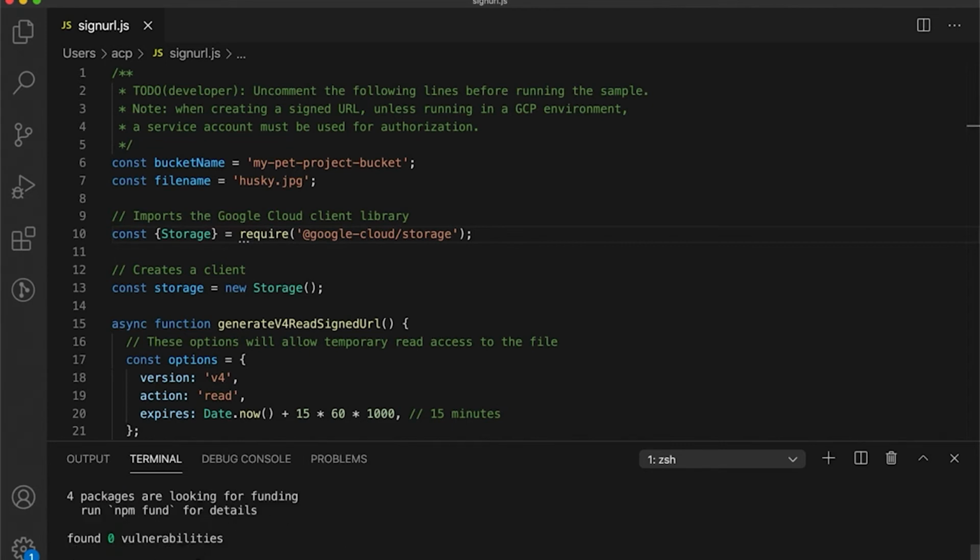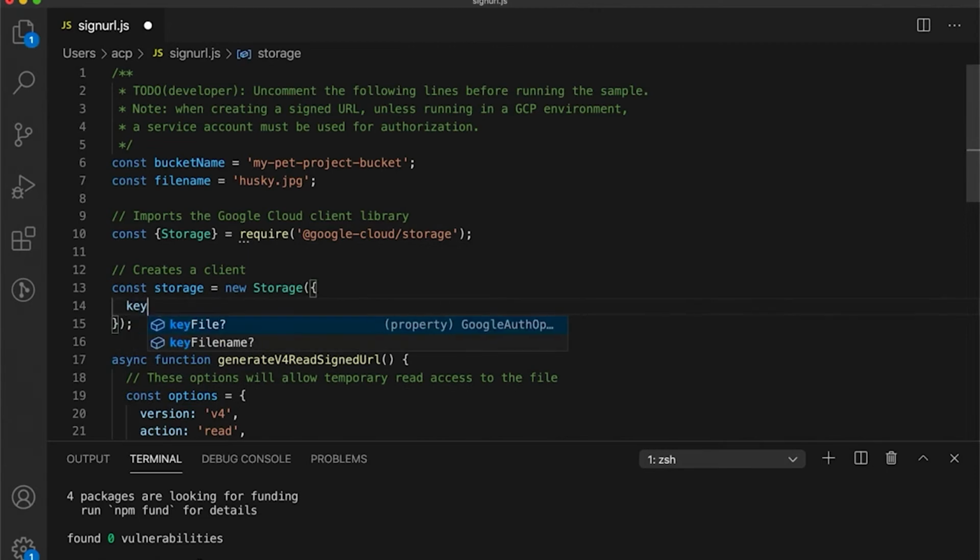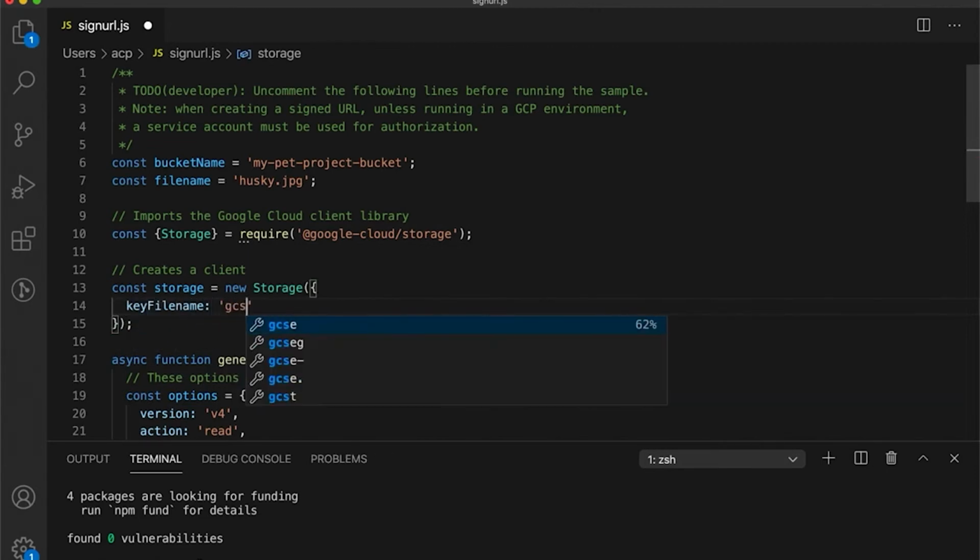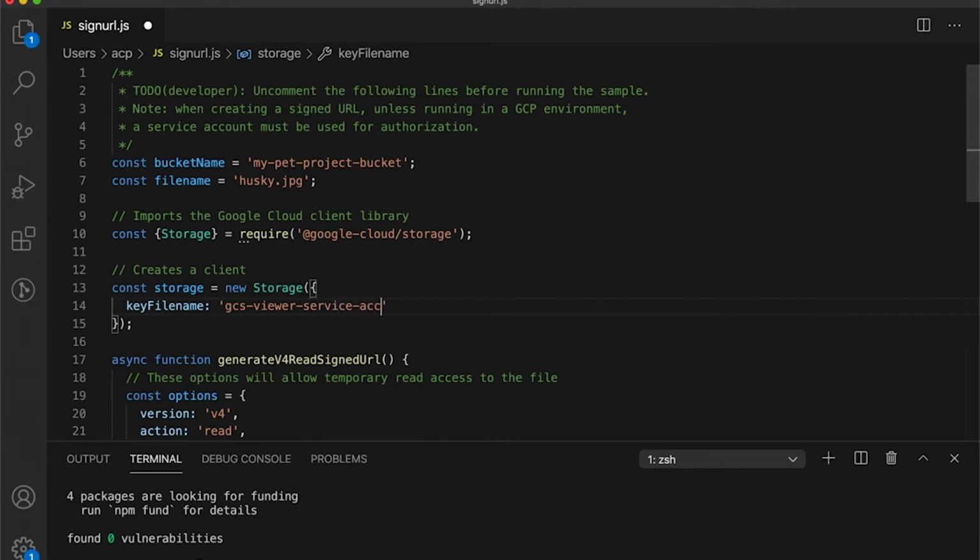Then, let's read that note again in line 3. It says, unless running in a GCP environment, a service account must be used for authorization. Since we're running this locally, we are not in a GCP environment. So let's specify the service account private key file to use. We can do that by adding keyFilename gcs-viewer-service-account-pk.json to our storage object in line 13.